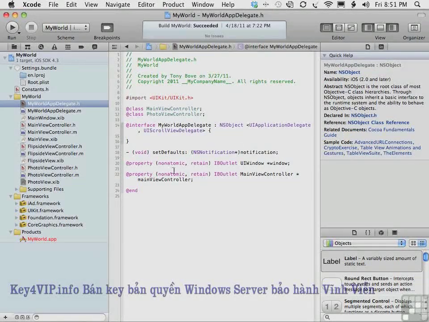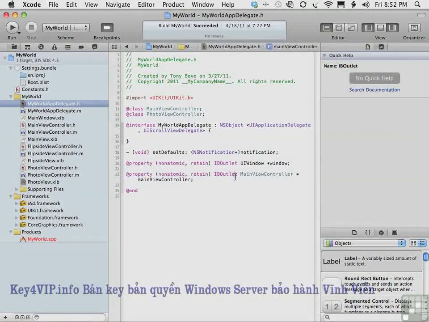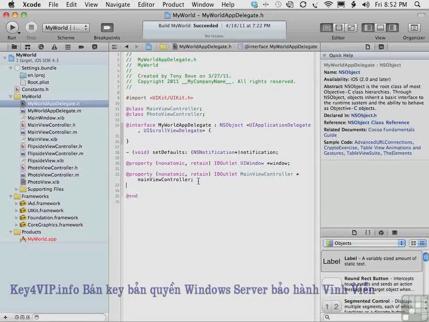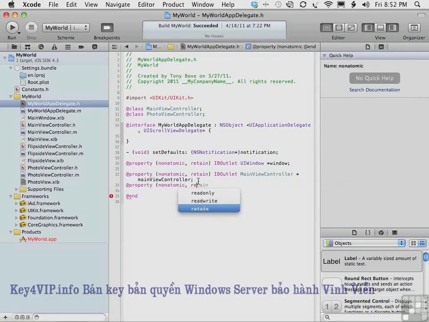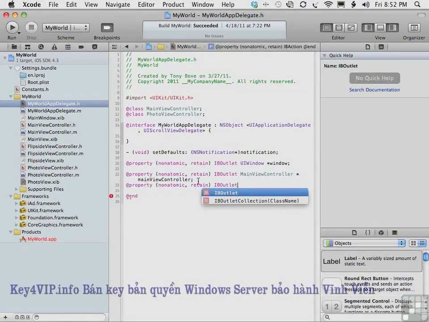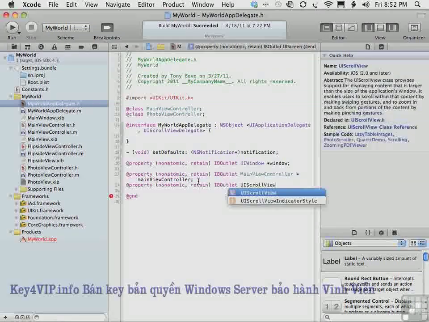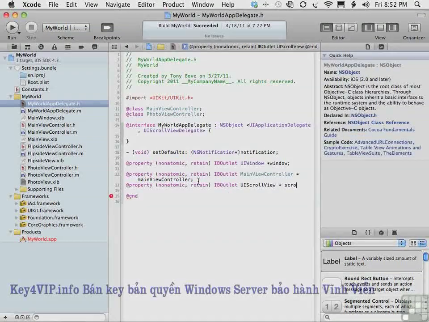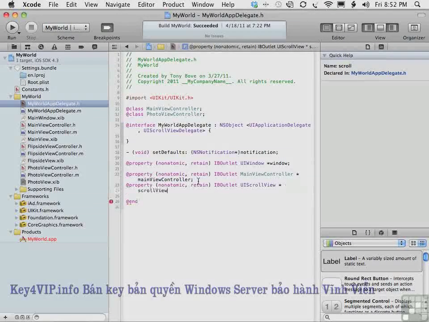Everything else looks good. We have these properties, but we need to add two more properties that the interface builder can find via the IB outlet. We have one already for the main view controller. We have one for the window. Now we're going to add a property. It's non-atomic. We're going to retain it with IB outlet tag so that the interface builder can find it. Our UI scroll view called scroll view.